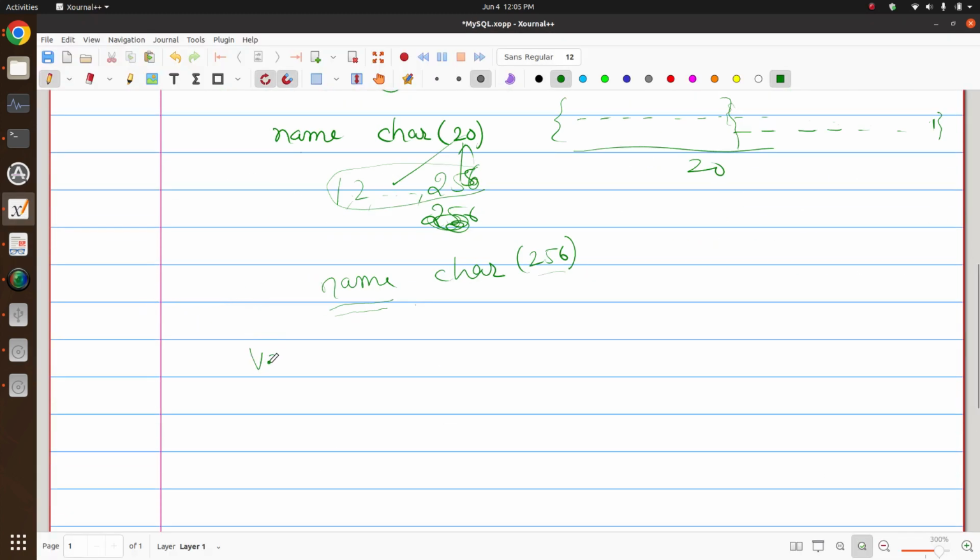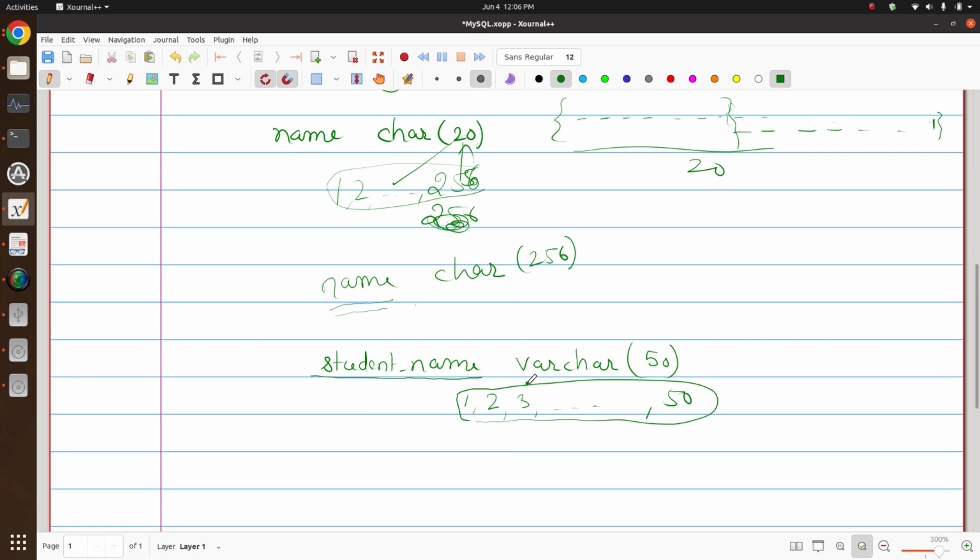Suppose that you define varchar. You define the column name, let's say student name. Let me rewrite it again. You want to create a column student name, and you define it like this varchar, and let's say suppose you define 50. So now you can store in this column any string that has length 1 or 2 or 3 or up to 50. Now what is the difference between char and varchar? Here your string was of fixed length, here your string is of variable length.